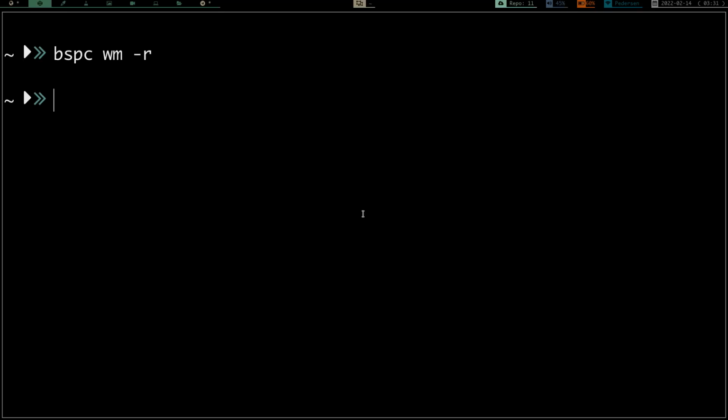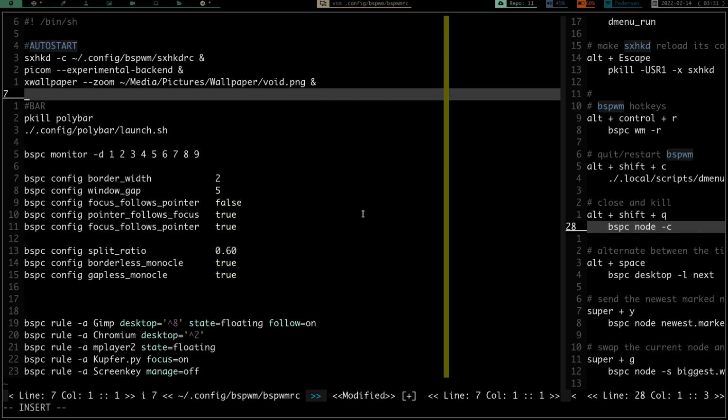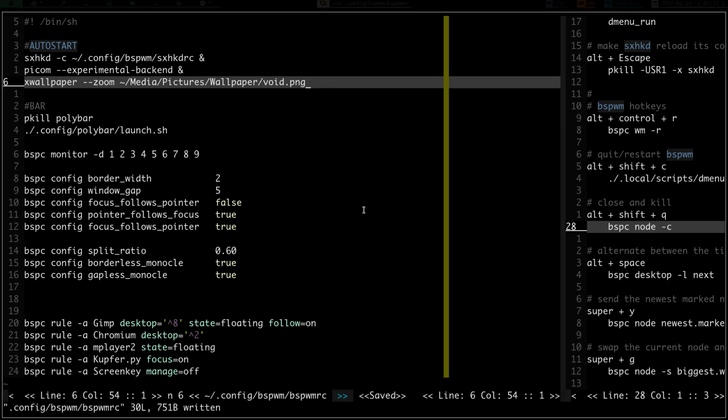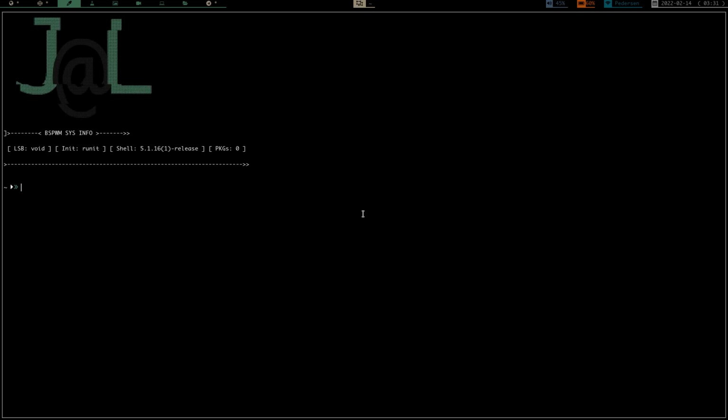So okay, it's not going to launch my wallpaper. Let's see, what did I do wrong here? xwallpaper, --zoom, media, pictures, wallpaper, void.png. Maybe I'm not supposed to have the ampersand on the back of it. Let's write that, and then reload. Nope, it still doesn't want to launch it. Let's see what's going on here.